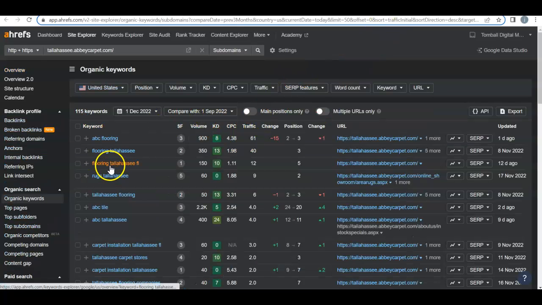First thing, ABC Flooring, that is of course them, so that doesn't count. Flooring Tallahassee, as you can see, 350 people are searching this a month. They're in the top position for it, as you saw. And just from that keyword, they're getting 40 people through their site a month. Out of those, you usually get around 10%, so they're getting a lot of calls through their site from these keywords.